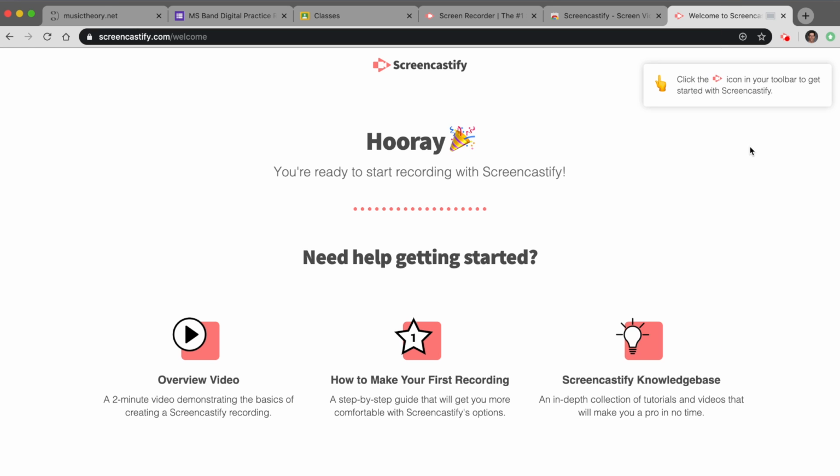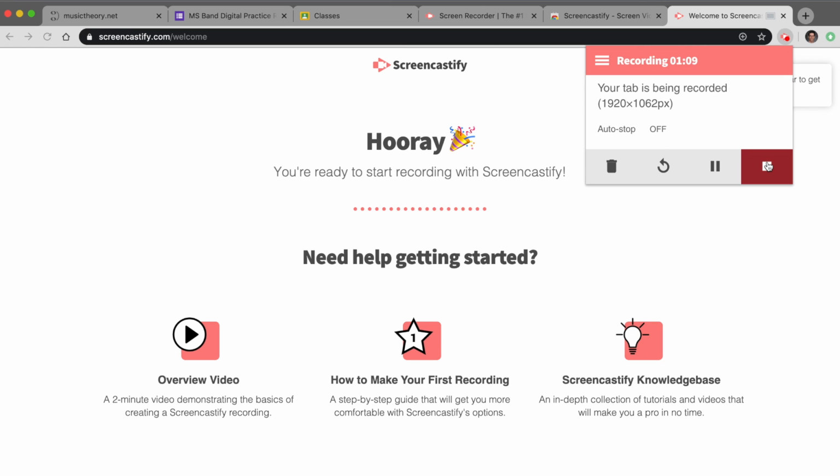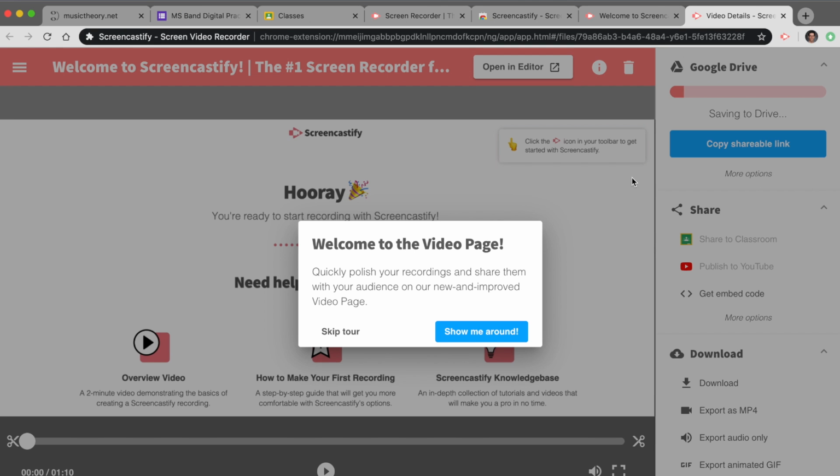We need to hear a balanced signal, a balanced sound, so that it's not too loud or too soft. You'll have to practice to figure out the best distance between you and the computer or the microphone or whatever you're using. Once you're done, click the icon to stop right here, and then we're done. And it takes you to your video page.